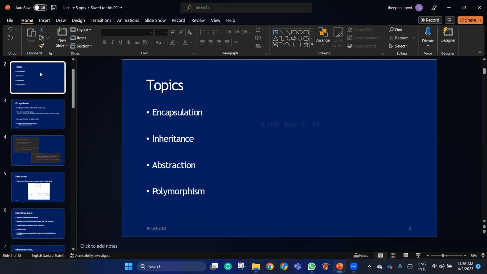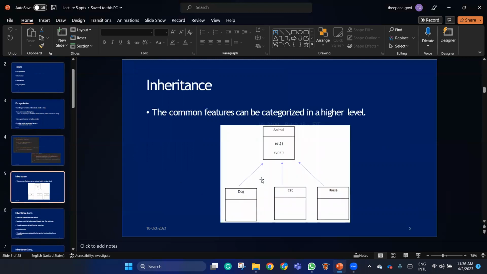And the second topic is inheritance. In the case of inheritance, there will be some parent class and some child class. The parent class is called the superclass, on top of all the others, and the child class is called the subclass. If you see dog, cat, horse, then all three come under animal. So animal is the parent class and dog, cat, horse are the child classes.